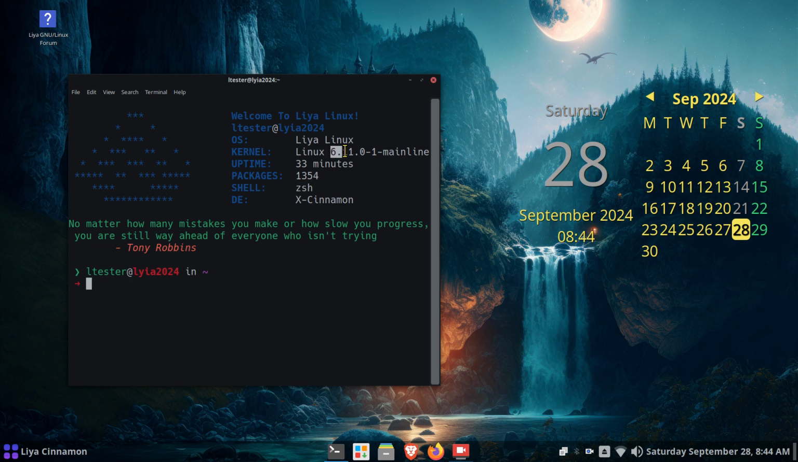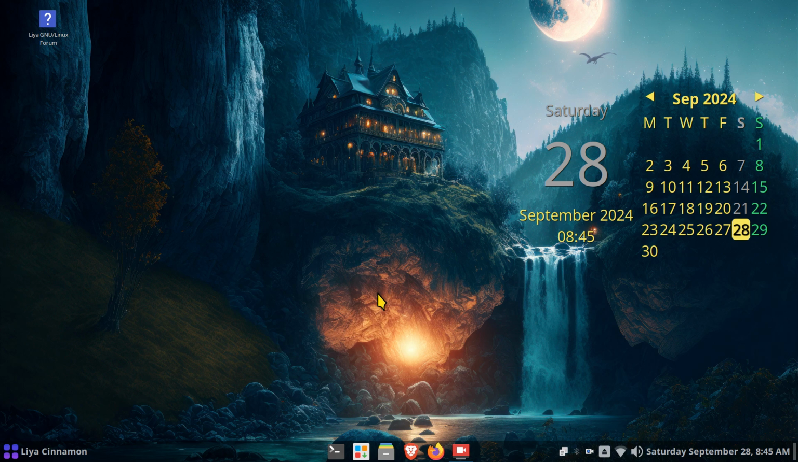And the kernel is 6.11. I will give you full system information if you care a little bit later. But generally, I'm just going to give you an overview of the system if you don't know anything about Liya. And I will also give you a mini tour. I'll give you some tips in case you install. You can certainly download and play with it. It does have a live medium, so you can test drive.